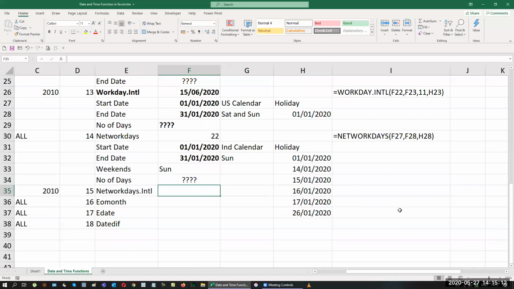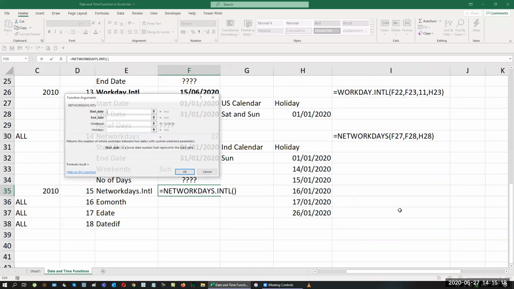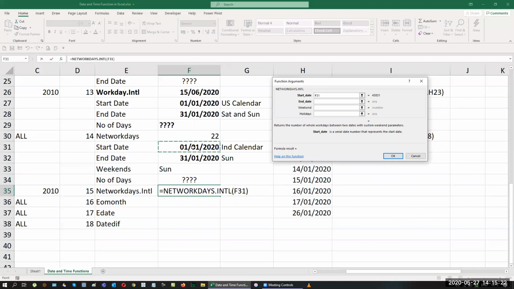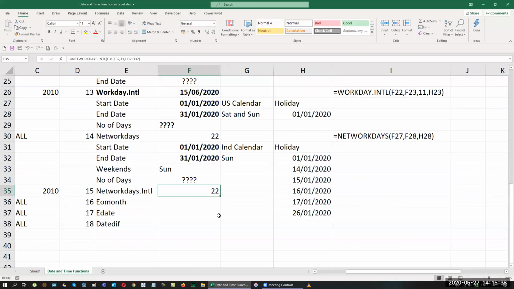So I preferably use the NETWORKDAYS.INTL function, Control A. My start date is this, and the end date is this. The weekend is going to be 11, and I have a huge list in here, so I'm going to select all of them. Earlier we had only 1 day, so we chose only 1. I have plenty. When I give an OK, you can see that it gives you the same.